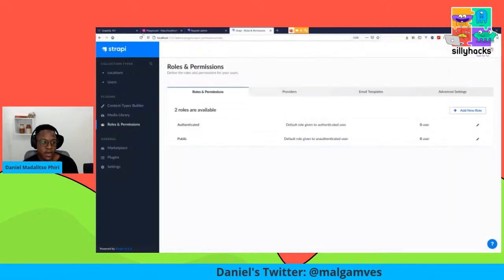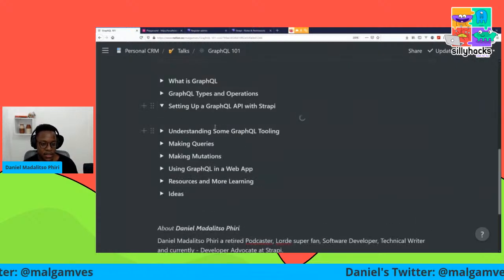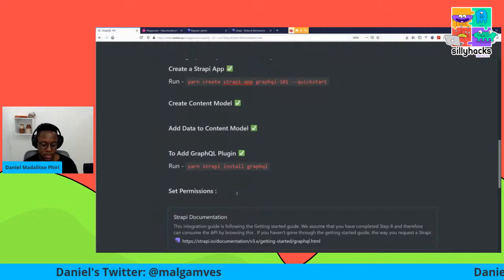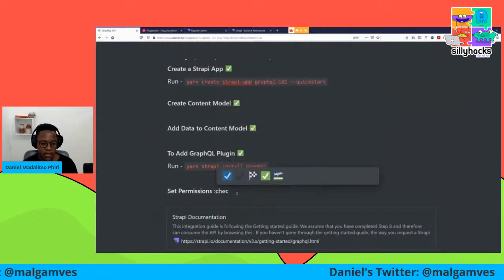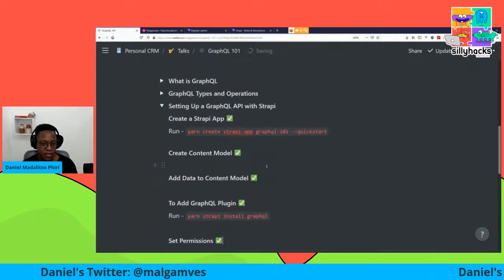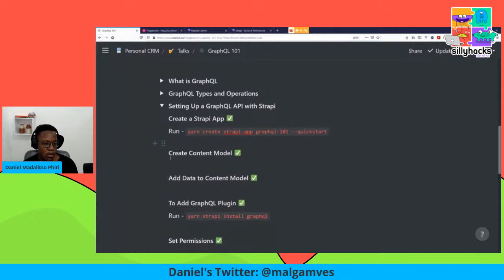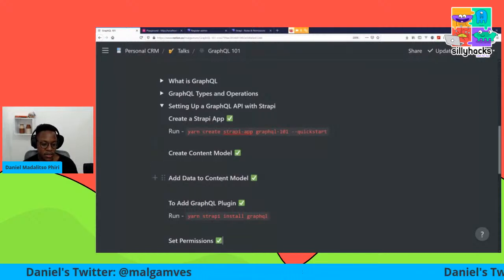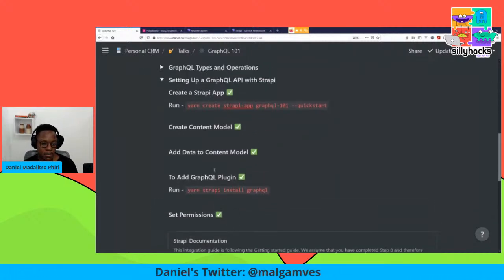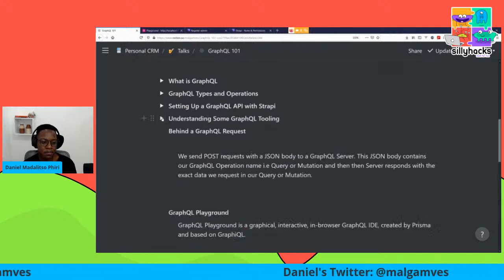Great. So we've gone back to setting up Strapi just so that we can paint a picture of what we have done. We have just set our permissions so that we can actually query these fields. So that's it with setting up a GraphQL API with Strapi. We created a Strapi app. We created a content model. We added data to the content model, and we added our GraphQL plugin, and we've set our permissions. So that's it. Now we can actually play around with GraphQL and start making queries.